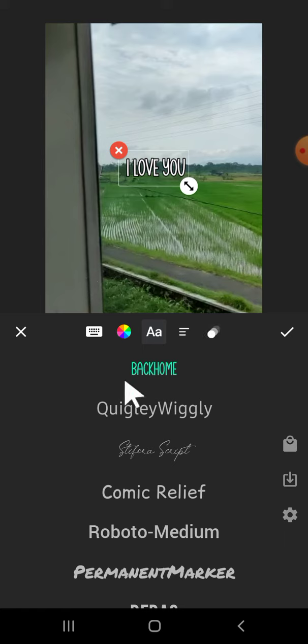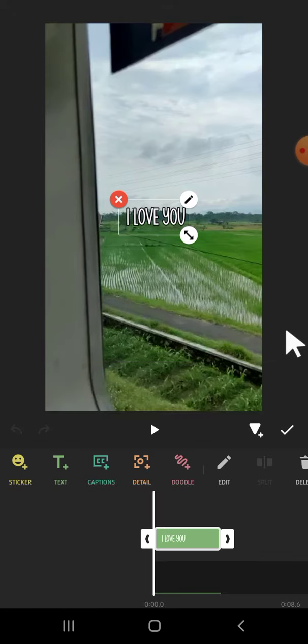Okay, and now as you can see that the font has been imported to our InShot application, then we can use the font for our text, and after that we just need to click on this check mark button. And alright guys, that's how we can import font to InShot application.